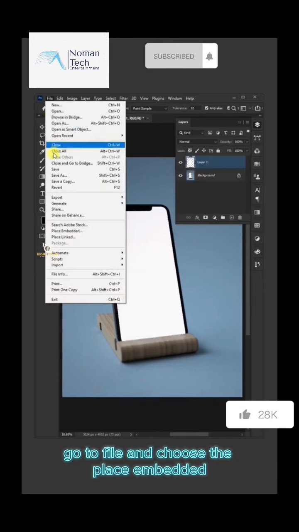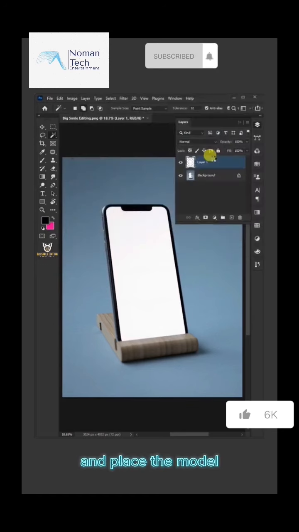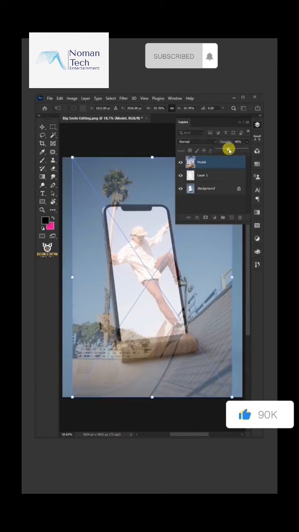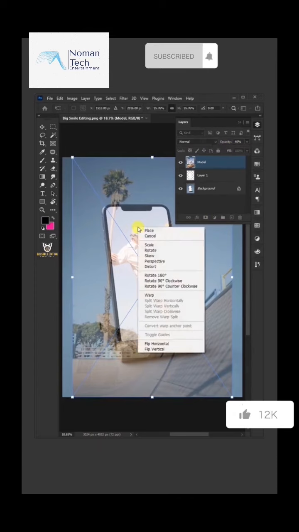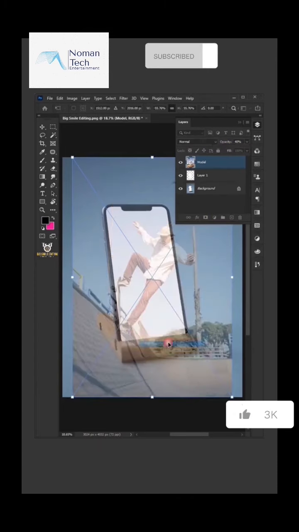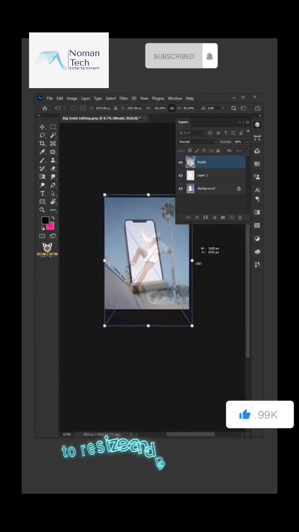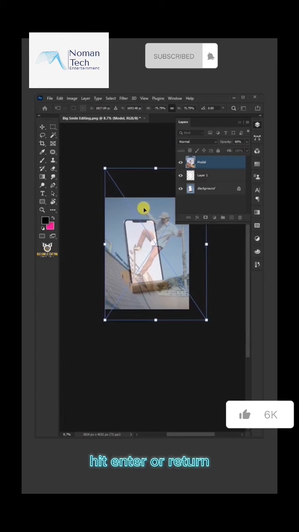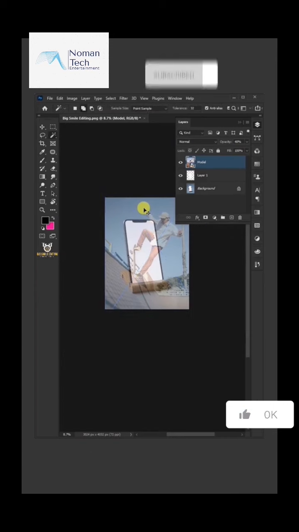Go to File and choose Place Embedded. And place the model. Then reduce the opacity of the model layer. Right-click inside the free transform box and choose Flip Horizontal. Click and drag handles to resize and position the model. Hit Enter or Return once you're satisfied.